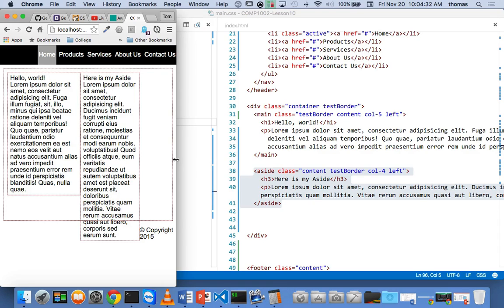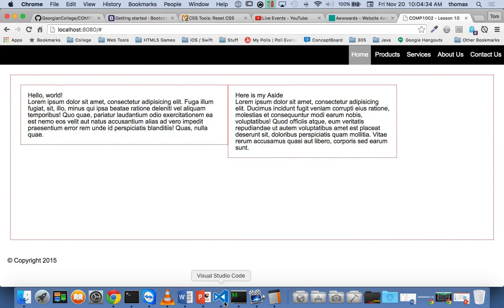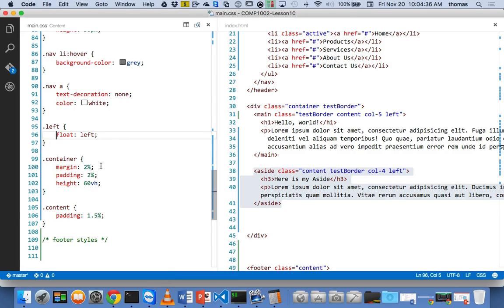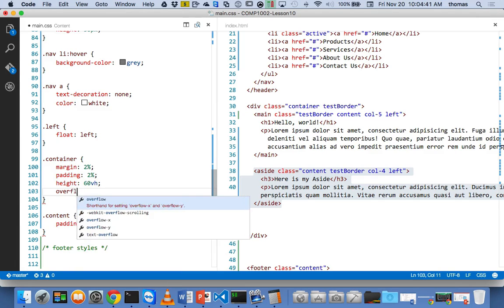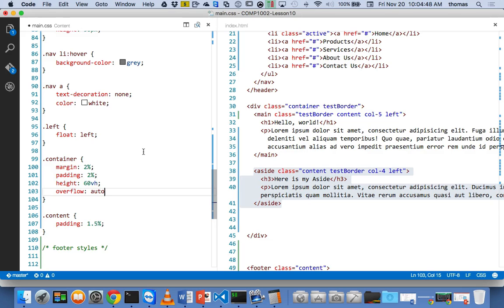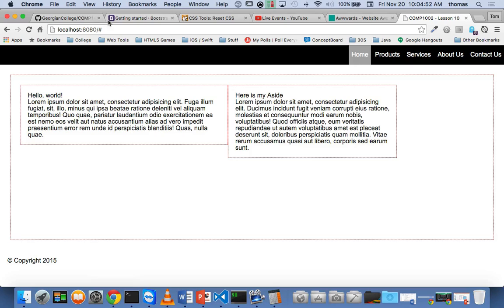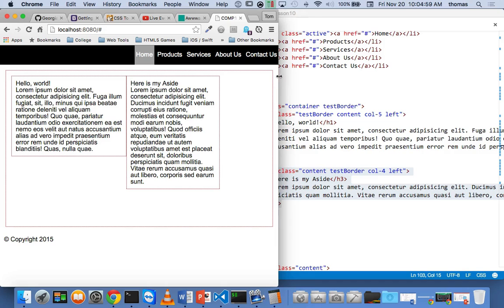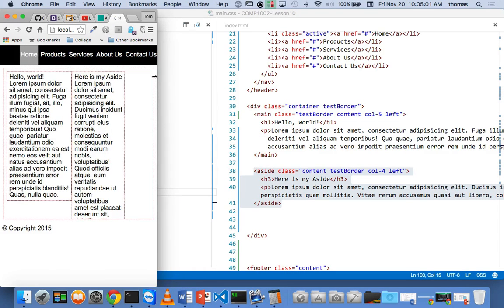To fix this, going back to my container, I could put an overflow value. There are different values here: scroll, hidden, visible, auto. Let's put auto. If I go back in there and try it again, so here's my overflow auto, and I resize my page down to the point where it's small, look what happens. The content gets hidden now.